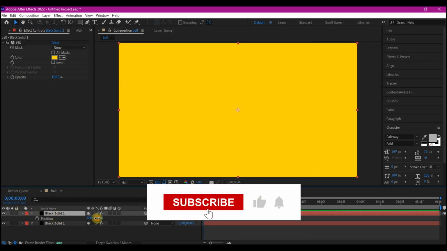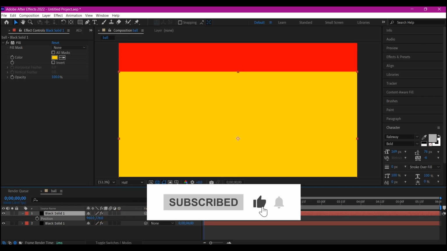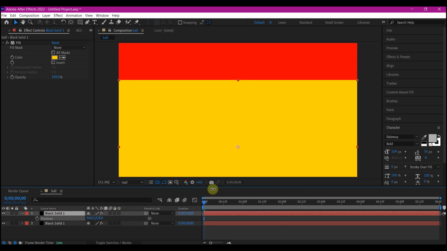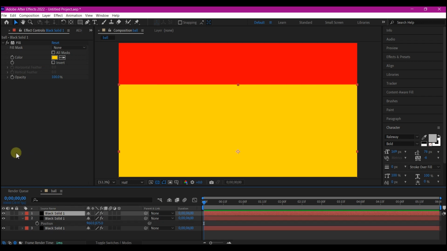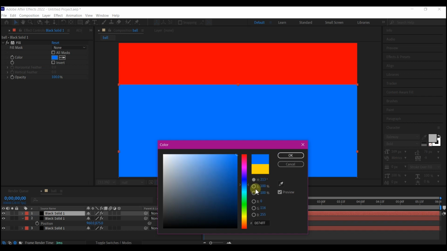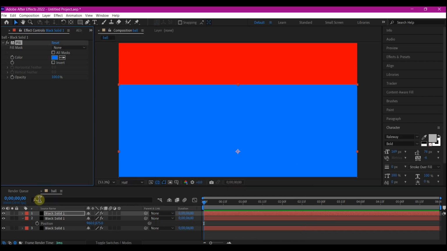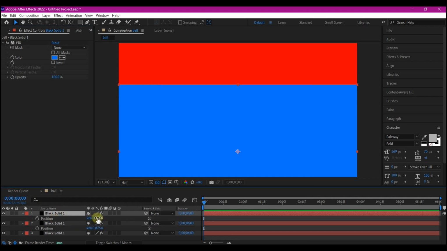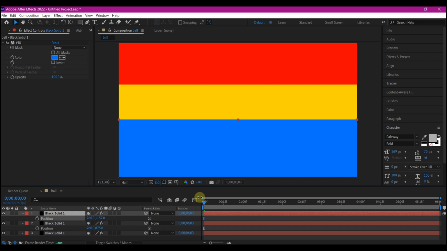Then I'm going to shift it down a bit on the y-axis. So I'll Control D on my keyboard to duplicate it one more time, and then change the color to somewhat blue. And then hit OK. I'll hit P on the keyboard again to reveal the position, so that I can move it downward to about this point.